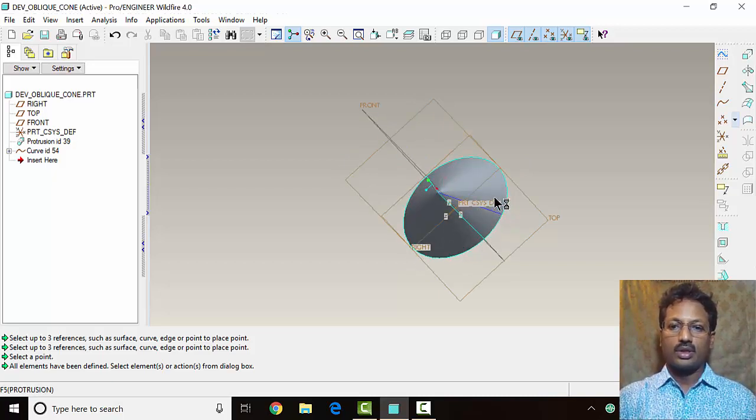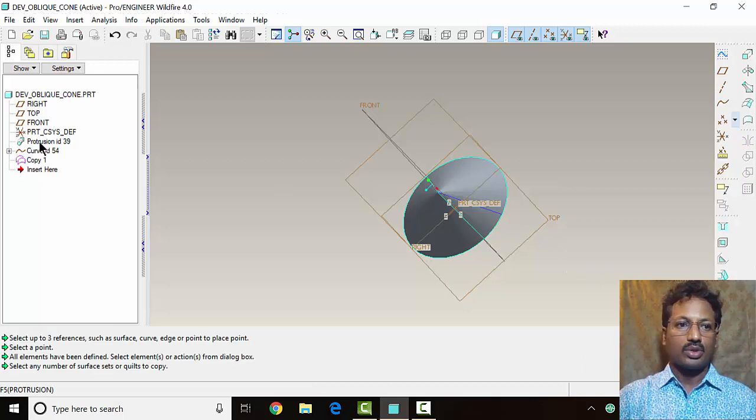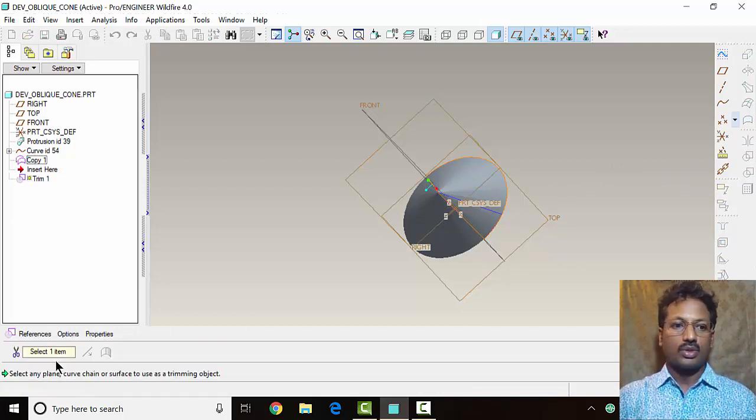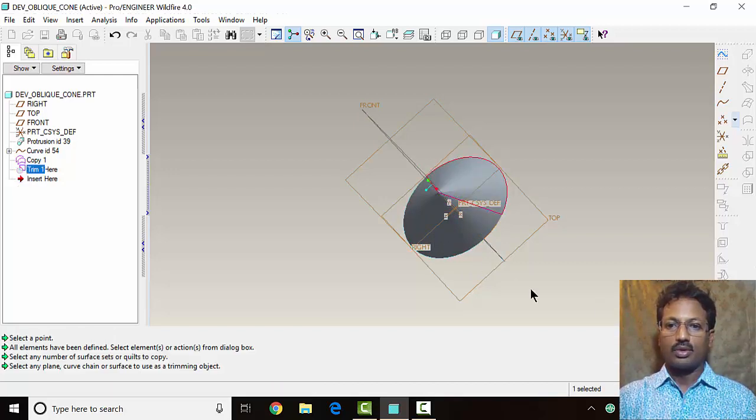Okay. Look at this. Click on the surface, copy, paste, just Ctrl C, Ctrl V, copy paste the surface. Okay, so you got a new surface created. Now what I'm going to do is trim the surface using this line. It gives you the option whether you want only one surface or this half of the surface or both the surfaces. I want only this portion of the surface. I give OK.